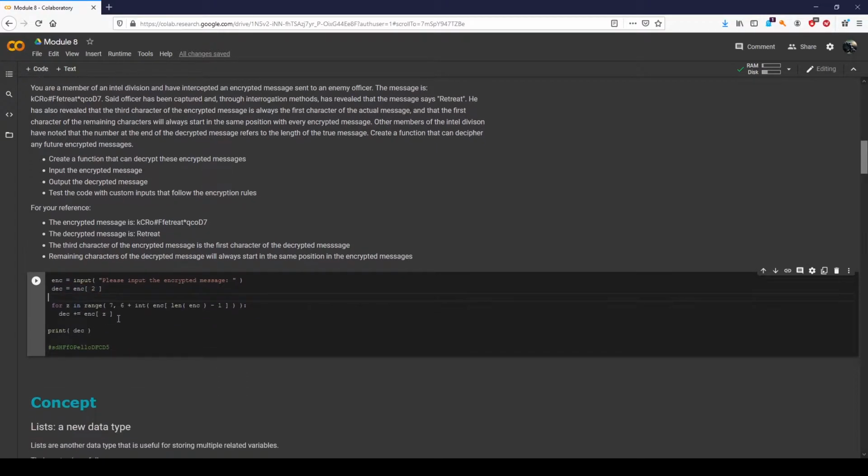The for loop here is made in a way so that it always starts on the 7th index or 8th element of the encrypted message, because you might have noticed the remaining characters started on the 8th element. And using the rule that the other decoders have found, we always know that the remaining characters will always start on the 8th element. So this is why I've done 7 here.